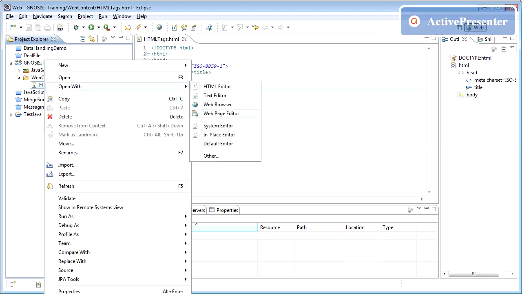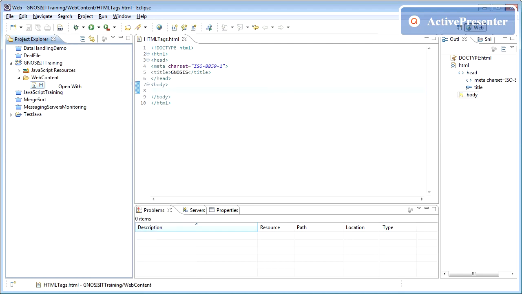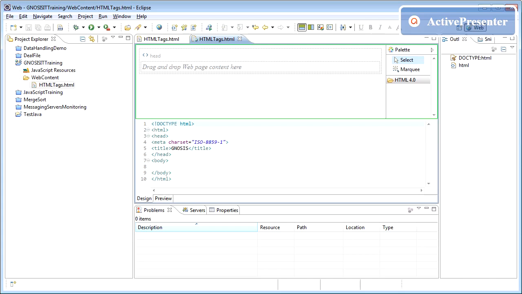And there's something called web page editor, right? The current editor which is open is HTML editor. You can have a text editor. You've got different types of editors here. When we click on web page editor, it gives you a design time preview.